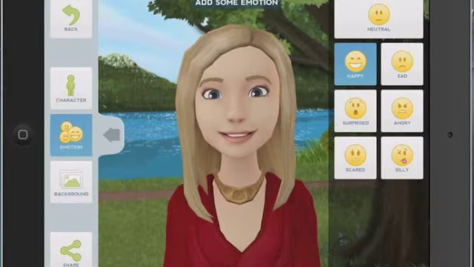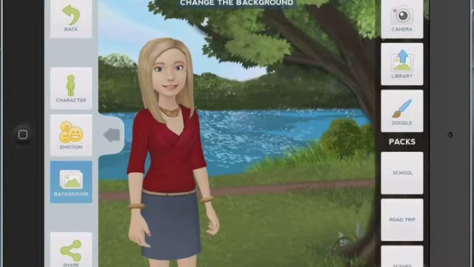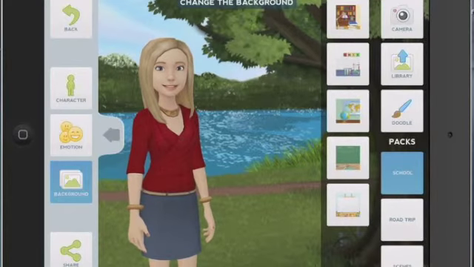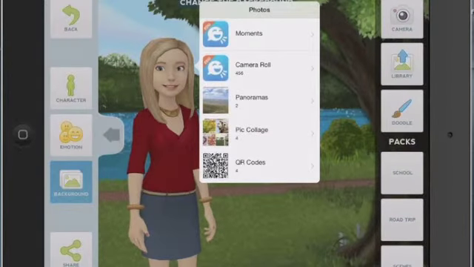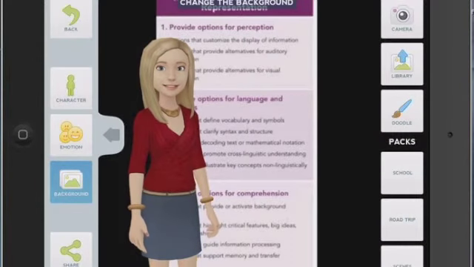The next thing I do is put in backgrounds. So there are several background packs included in Tellagami EDU. For example, in school, here's several pictures that I could put in the background before I start my narration. I also can doodle, create my own background, or use one from my library of photos. So here it brought up my photos. I'm going to go in here to my camera roll and choose the one I want to use today. Notice it gives me the option to change my background again if I would like to.